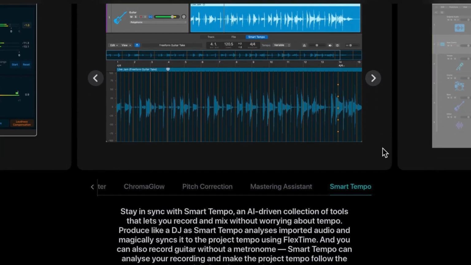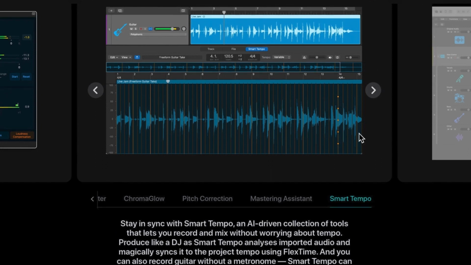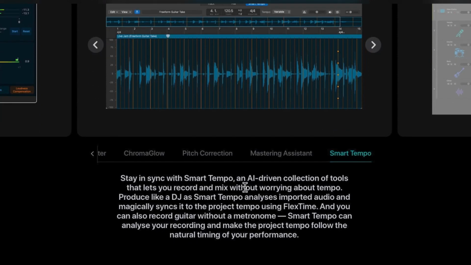Now, this isn't really new, you have been able to do this before, but they're obviously making it easier to implement. So stay in sync with Smart Tempo, an AI-driven collection of tools that lets you record and mix without worrying about tempo. The problem is that if you are putting together a track using samples from different packs and different genres, then most of the time they will have a different tempo, and that is part of the problem. So produce like a DJ: Smart Tempo analyzes imported audio and magically syncs it to the project tempo using Flex Time, and you can also record guitar without a metronome. Smart Tempo can analyze your recording and make the project tempo follow the natural timing of your performance. It has been available before, but they've obviously updated it with more AI.